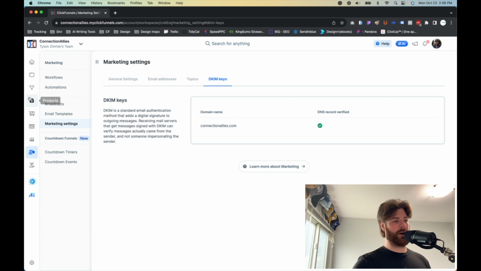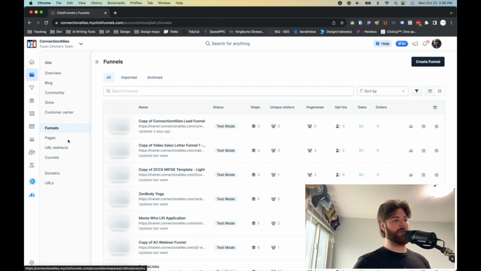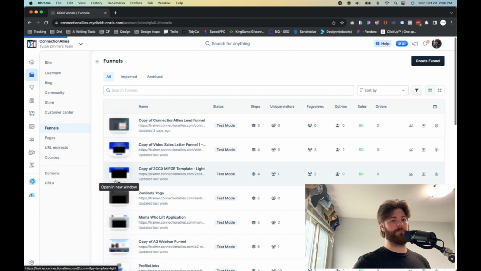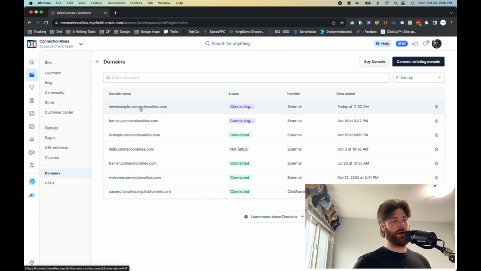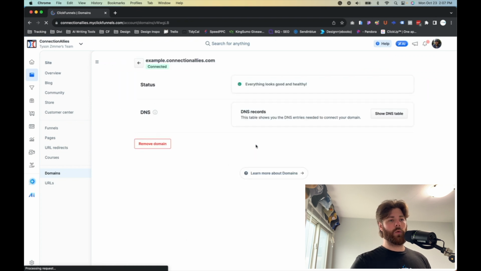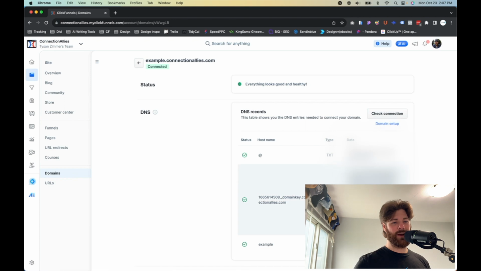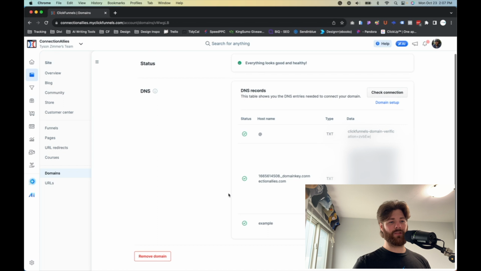And just to show you what I'm talking about, let's go over here to funnels, go to domains. Right, and we'll click directly on one of these domains. Once we're inside of the domain itself, if you click on show DNS table right here, it's going to be this guy right here, the longest record that is there out of the three. As long as you have a green check mark by this guy and you verify that it's inside of your DNS records, then you should be good to go.